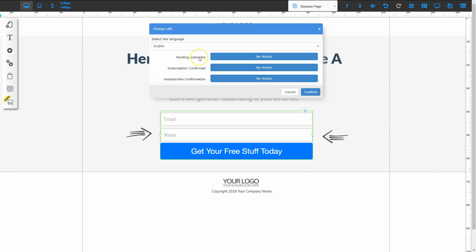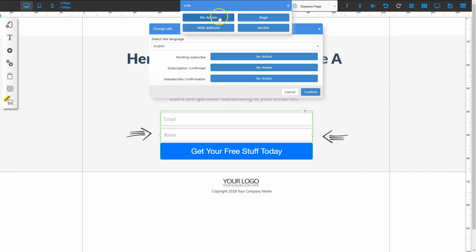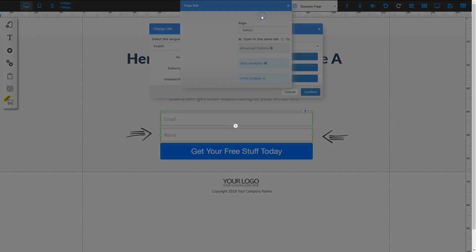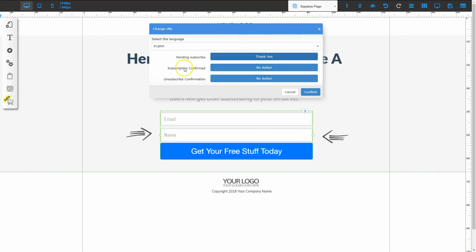So on pending subscribe, I'm going to still go ahead and send them to the thank you page. So I'm going to click no action, and then I'm going to click the return to previous menu, and I'm going to choose page, and then on select I'm going to choose thank you page, and then OK. And I'm going to do the same thing for subscription confirmed.